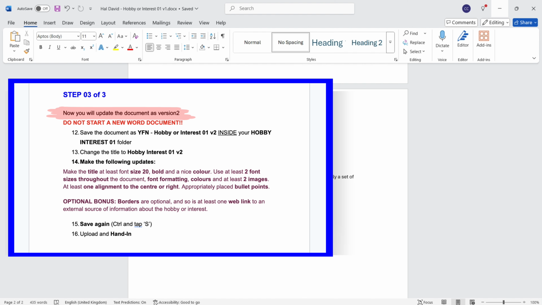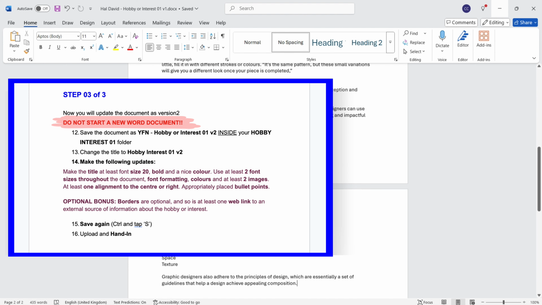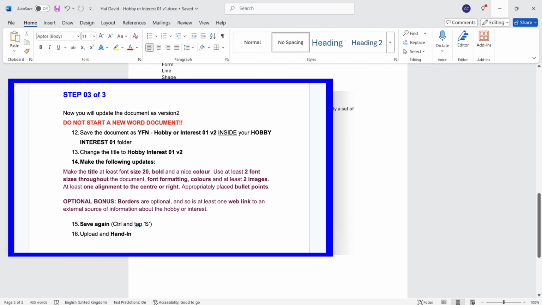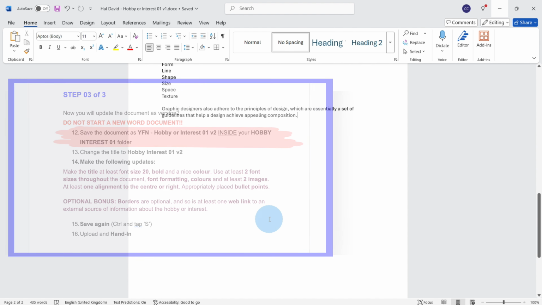So we're going to turn this into version 2. It says, do not start a new Word document. It says it in red and in capitals. So we don't need to start a new document. We'll use the information that we have here to create our version 2. So the first thing we need to do is save the document as the same name, but change version 1 to version 2 inside the same folder. That's going to be very easy.